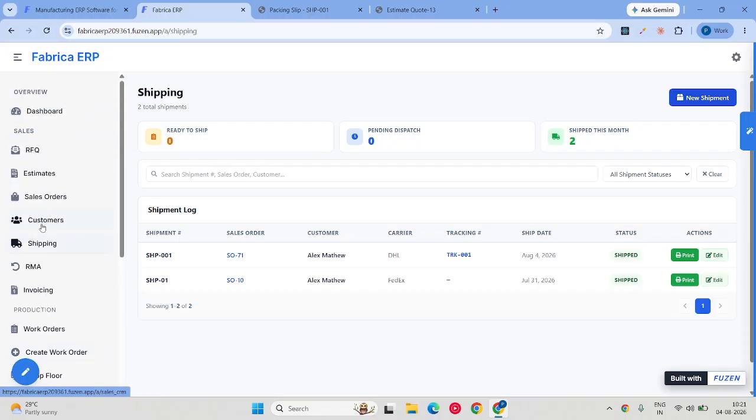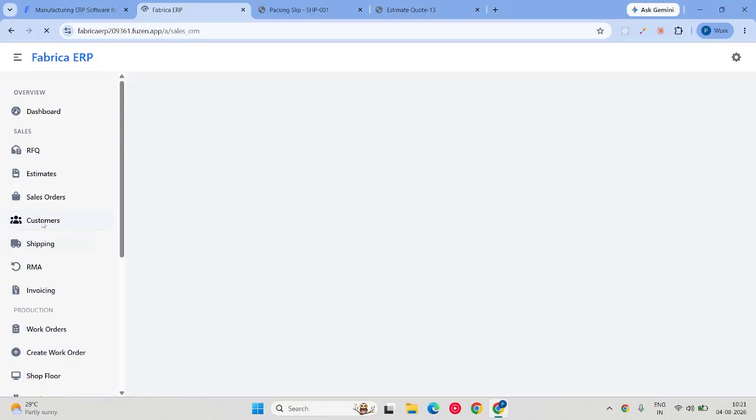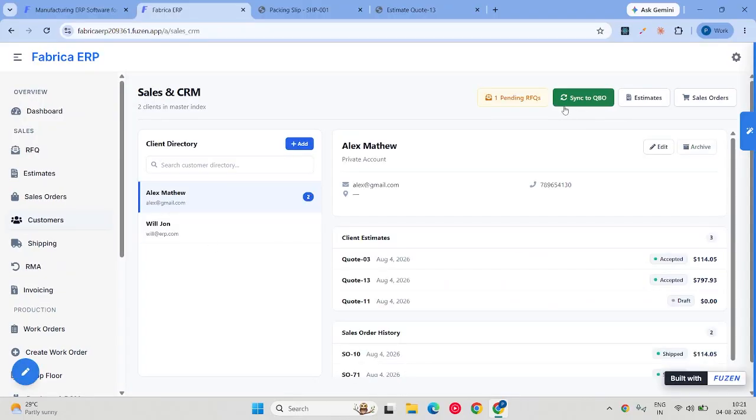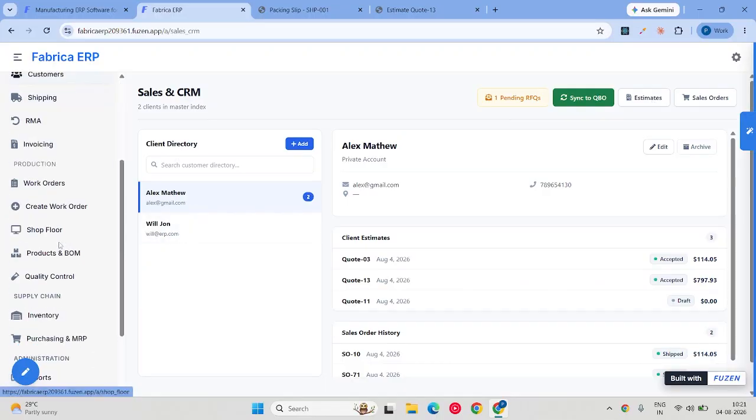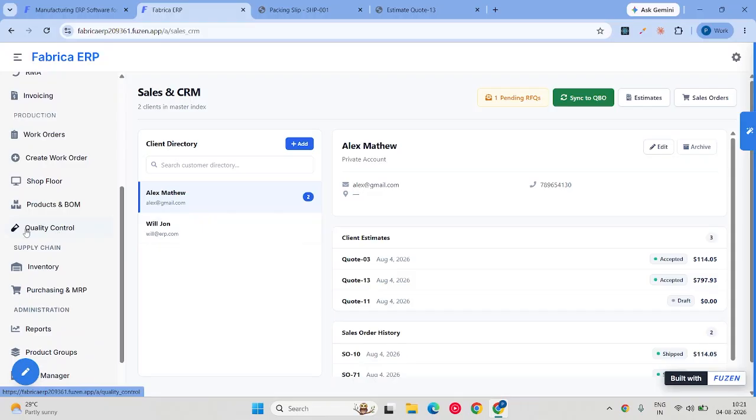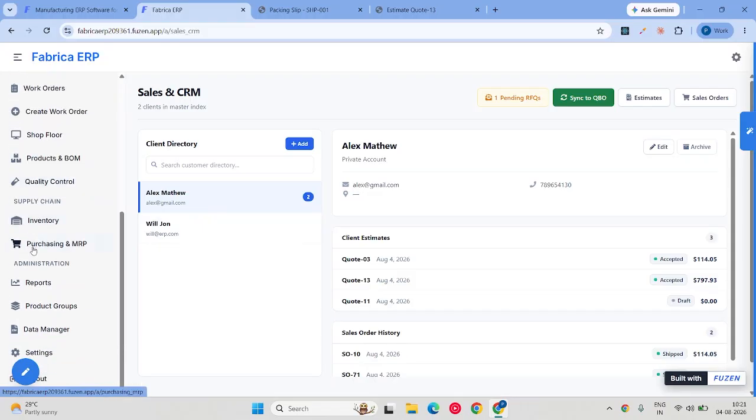So apart from that, you have many different modules and functionalities, like you can manage your customers, you can create new customers, you can sync all of that data with QuickBooks Online, you can manage their estimates, you can manage their sales orders. So these are a couple of customers, for example. Then you have a detailed QC, quality control module. We already looked at the inventory module. So to maintain that inventory, you also need purchasing functionality.